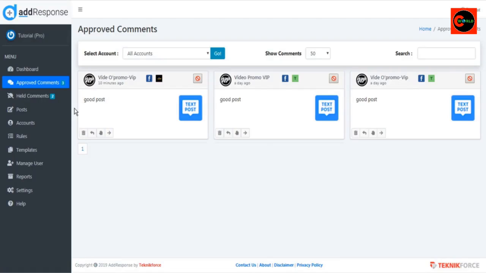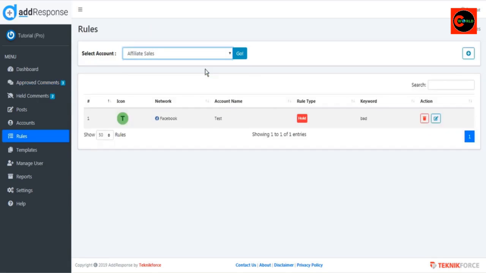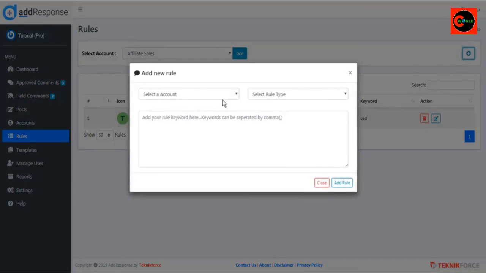The AddResponse artificial intelligence has its own idea as to what makes a good or a bad comment, but if there are specific terms that you don't want to appear in your feed, you can create new rules by clicking the Rules tab here in the sidebar. Here you select the account that you want the rule to be associated with, and then click Add New Rule.